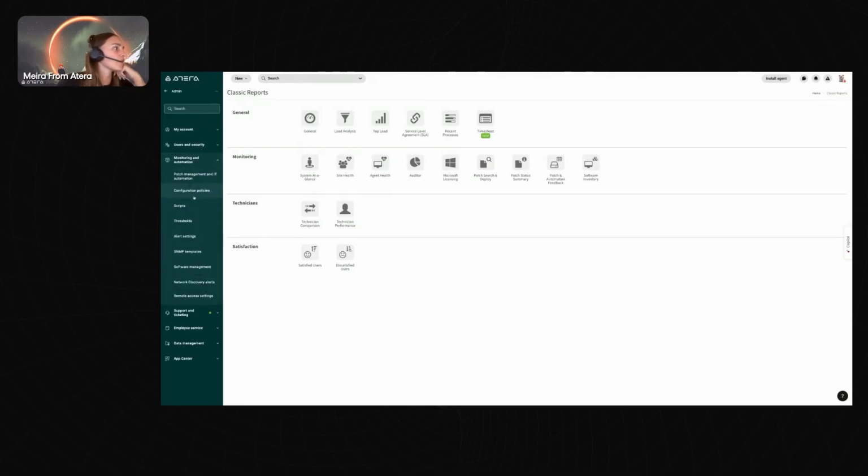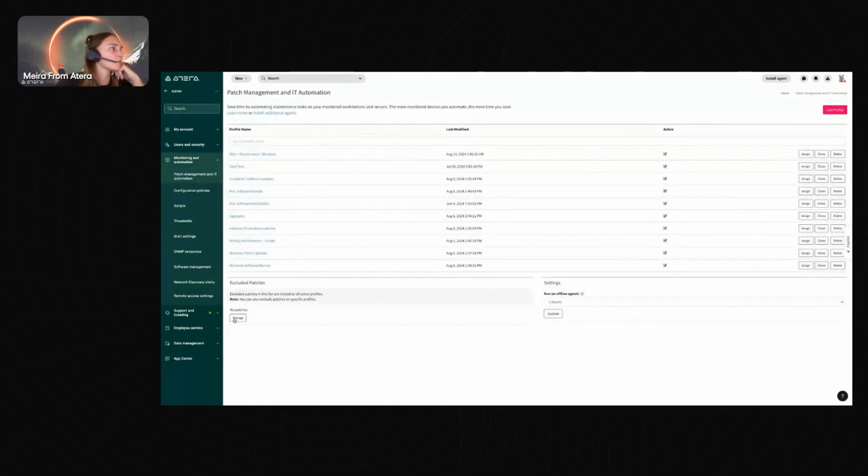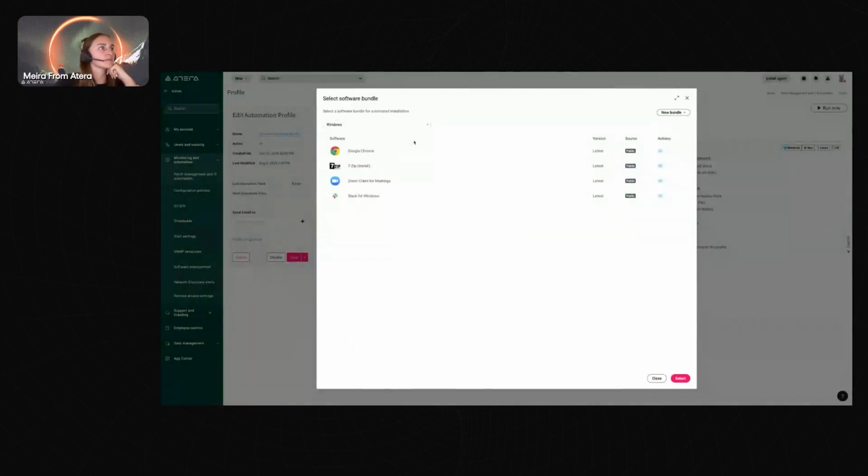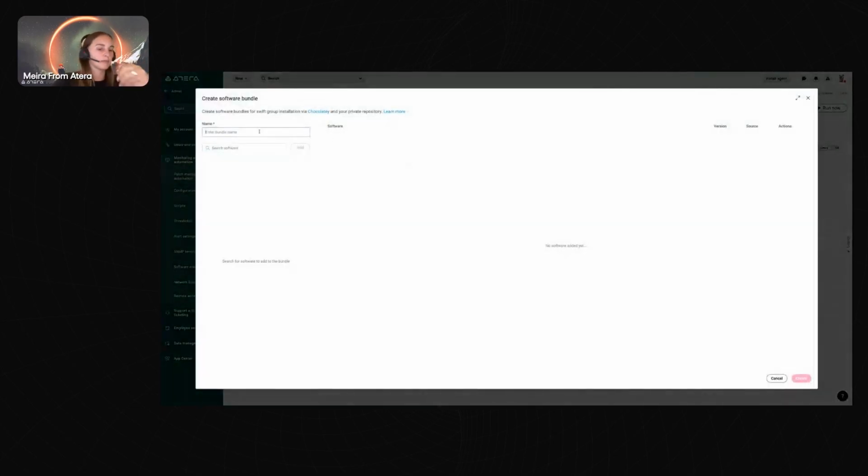If I go over here, we have the option for software bundles. So let's say I wanted to create a new bundle. Let's do it like this. I'm going to create a Windows bundle. I'm going to say new employees.